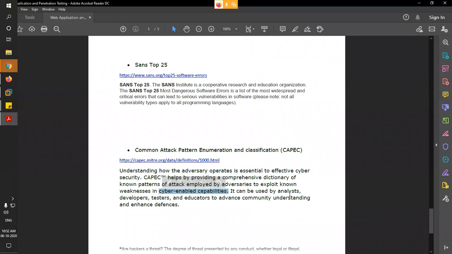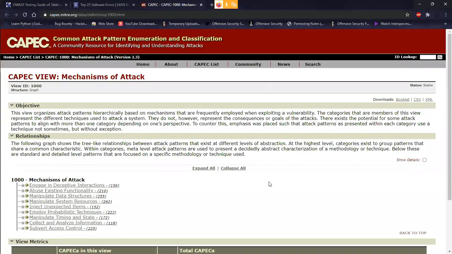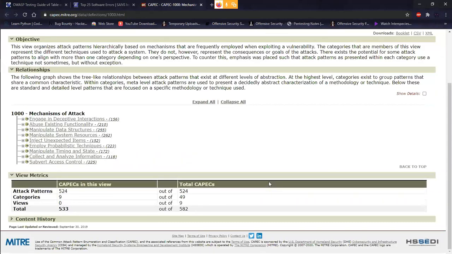It can be used by analysts, developers, testers, and educators to advance community understanding and enhance defense. It's a proper mechanism for how we can use this one. Common Attack Pattern Enumeration and Classification, and this is the same thing as your CVE MITRE. You can use any one you want.